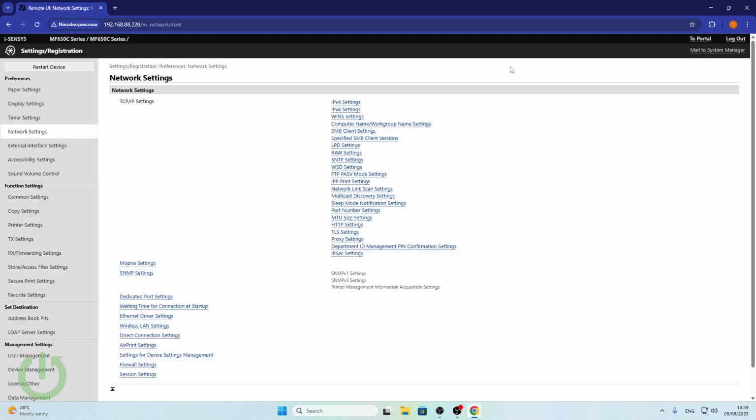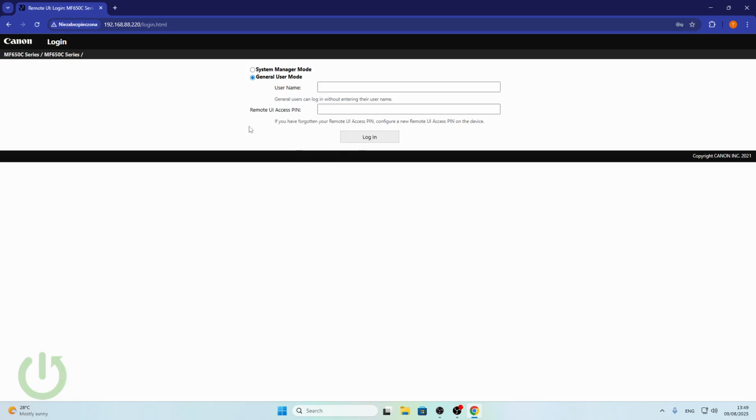So as you guys can see, we are on the website of the i-SENSYS MF650. Now what we need to do is, I'll show you the process. Let me log out. Here we need to select system manager mode, and as you can see, we do not need any username for that. We just need the remote UI access PIN, and if you don't know yours, then it's probably 1234. If you changed it and forgot it, then you can change it in the printer settings.